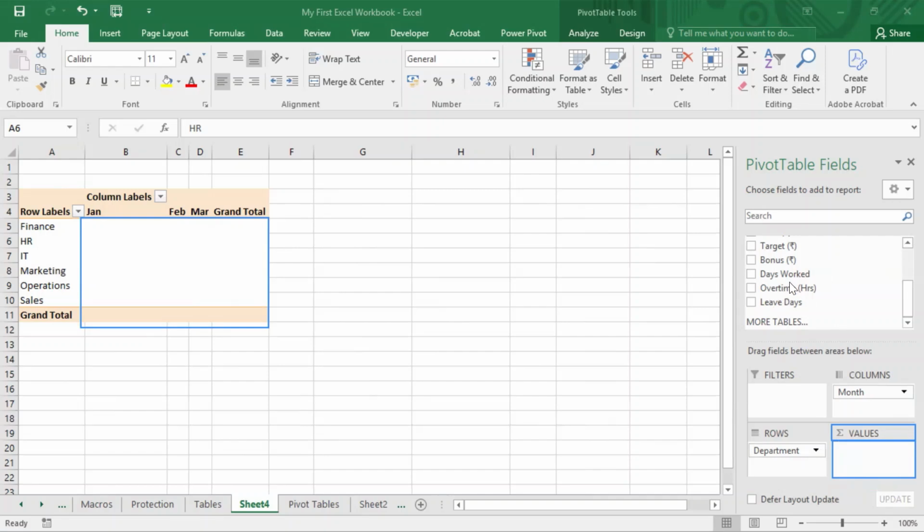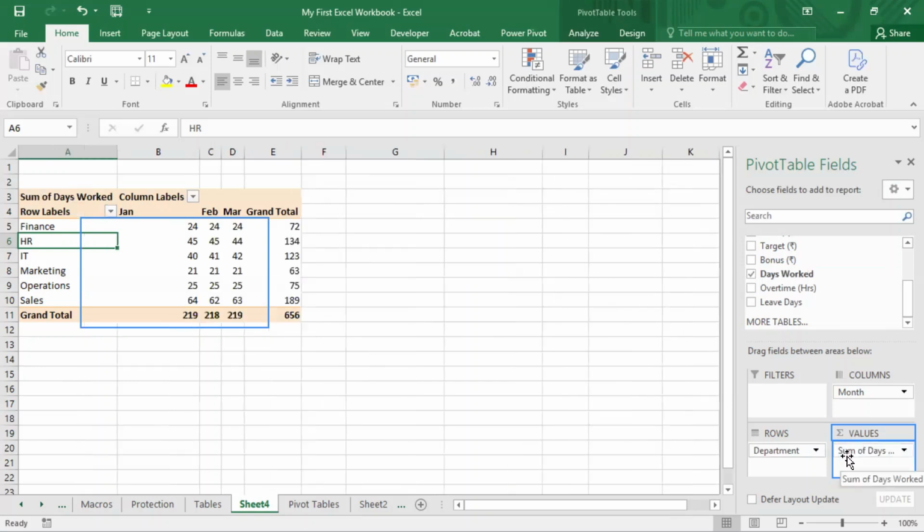So I drag days worked over here. As soon as I put the days worked over here, you can see the empty area in the pivot table is filled with data. By default, numeric values are calculated as sum. So it will be automatically summarized department-wise, month-wise, the days worked.